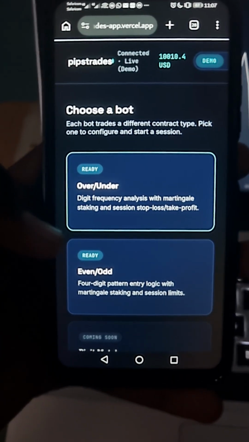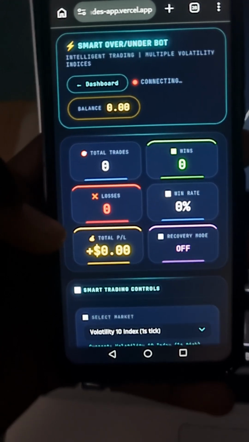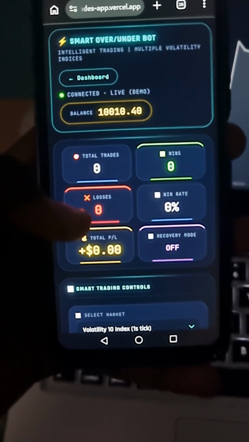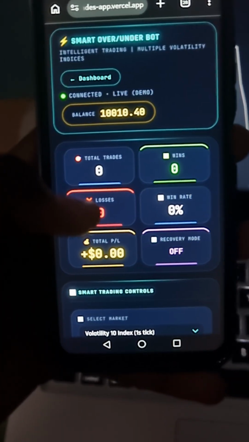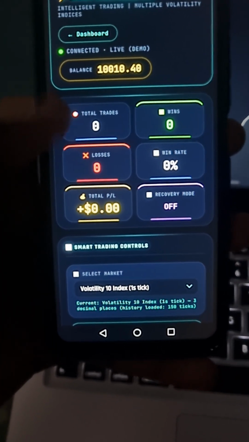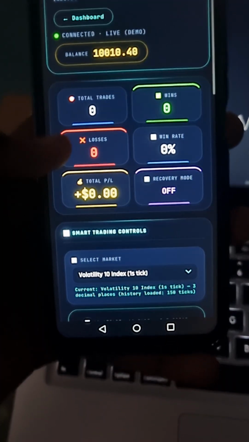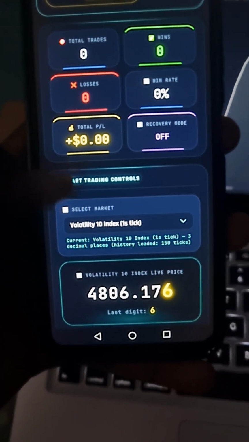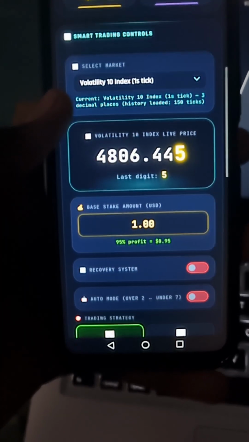So now we have the over under bot. This one trades on the over under trade type, and to be specific, it trades on the over 2 and under 7. So this is just what the dashboard looks like. You have your trade history right here. You have your total trades, the wins, losses, and the win rate. You will see your profit and loss right there.